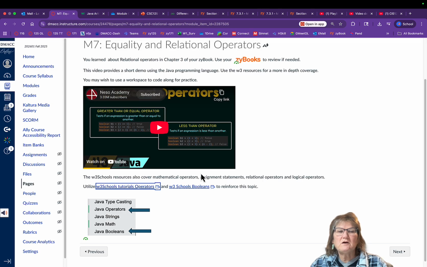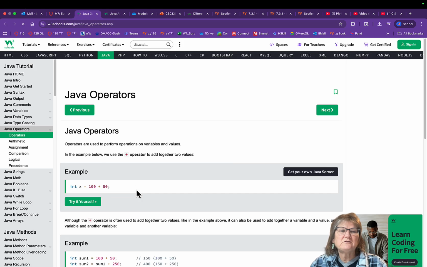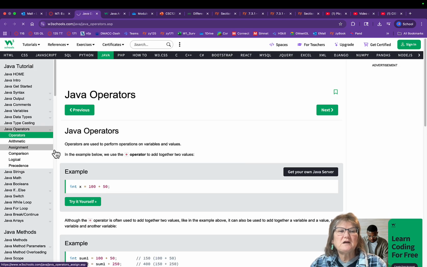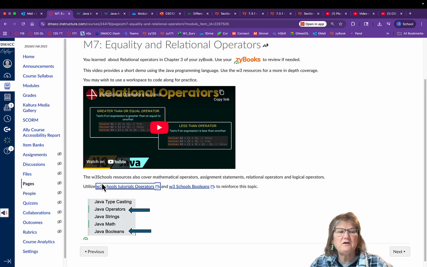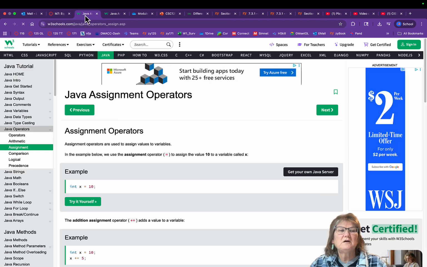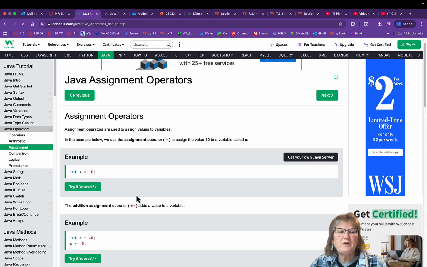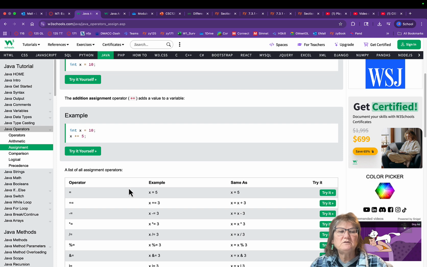Those links are going to be kind of important. And actually, I'm going to go back. There's also assignment operators. It's showing you on this screen right here that you should look at operators and all the subsets, and then Booleans and all the subsets. So that would be looking at assignment operators, which is assigning values.